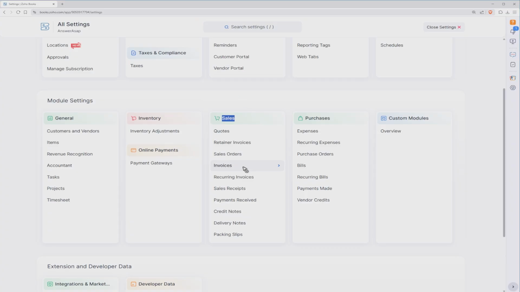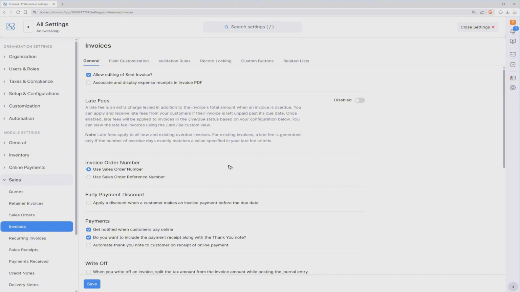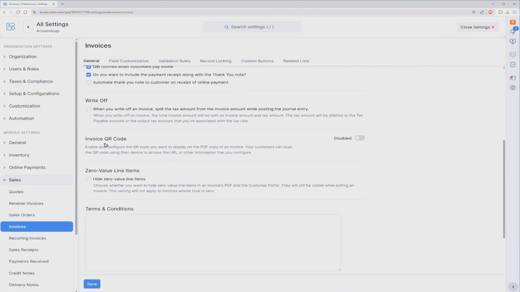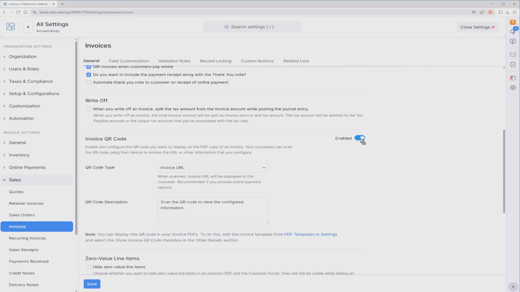Here we have Sales. Click on Invoices. And once that's done, under General, scroll down until you find Invoice QR Code. Make sure that this one is enabled. And as you can see here, we now have these options.